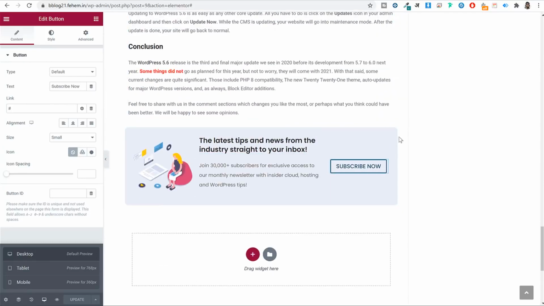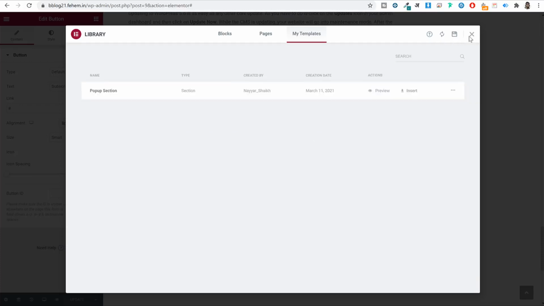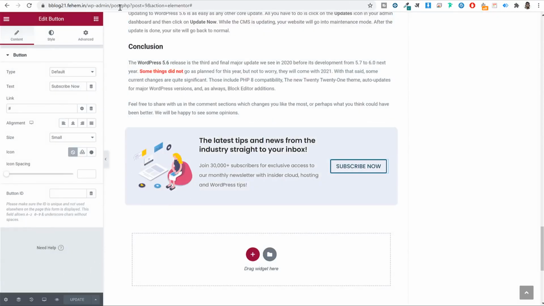Now with the free version of Elementor, you'll have to do one thing. You'll have to right click on this and save this as a template. You can name it anything. I'll name it maybe pop-up section or newsletter section. Now click on save. Once you save this, next time whenever you want to use it, you can simply insert this section. Let me show you how you can do that.